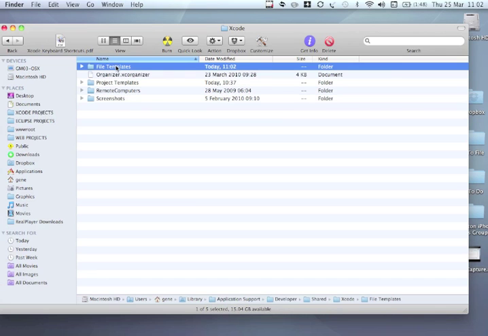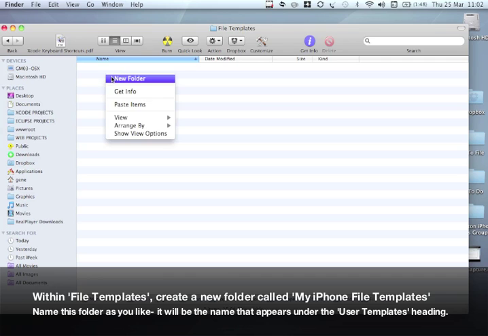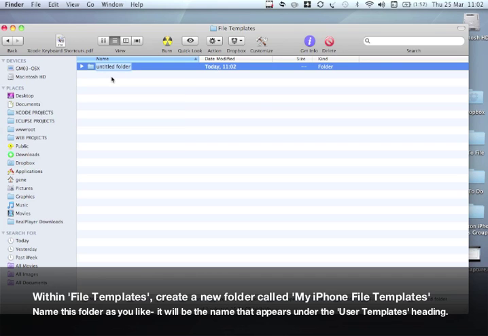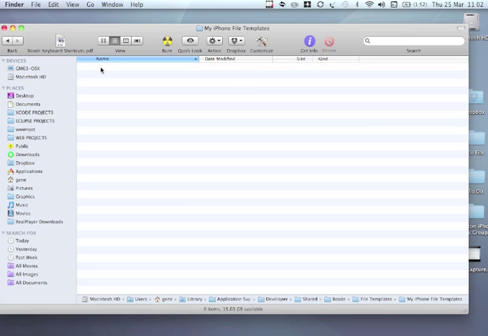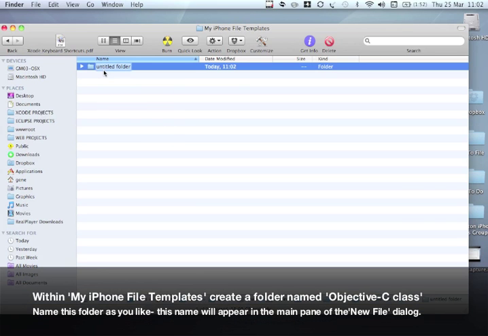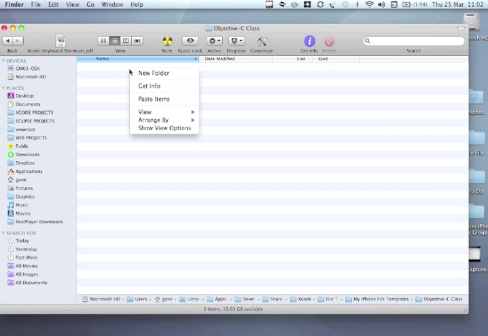Okay, and within File Templates, we're going to create another folder, and we're going to call that My iPhone File Templates. If you can think of something more inspired, please do. And then within that, we're going to create another folder called Objective-C class. And within that, we're going to paste those items from earlier.